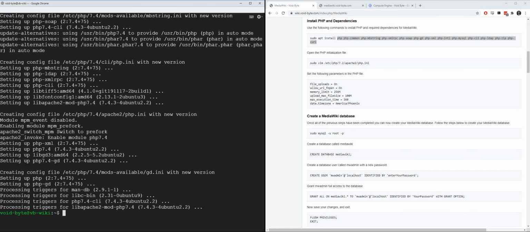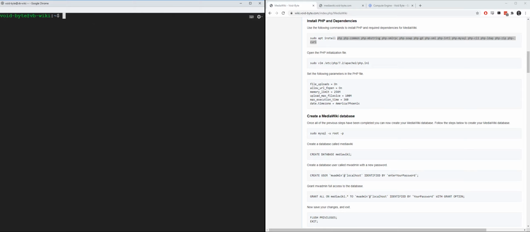All right, awesome. Now that that is downloaded and installed, we're going to edit the PHP initialization file. So we're going to type sudo vim /etc/php. Right now, we're going to hit tab, and that'll auto-select the correct version, and then apache2, and the php.ini file, which stands for initialization.